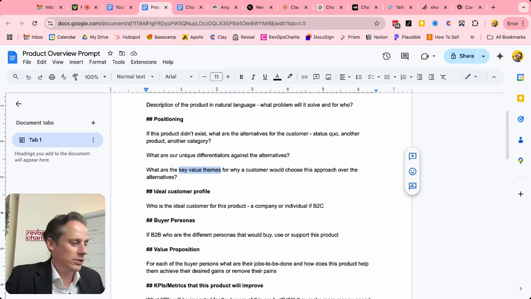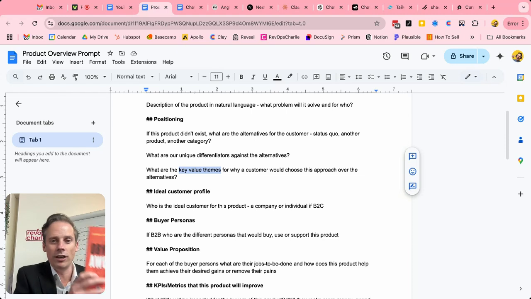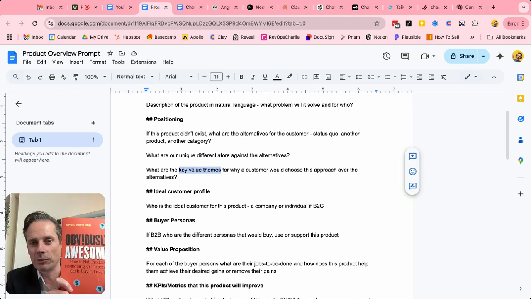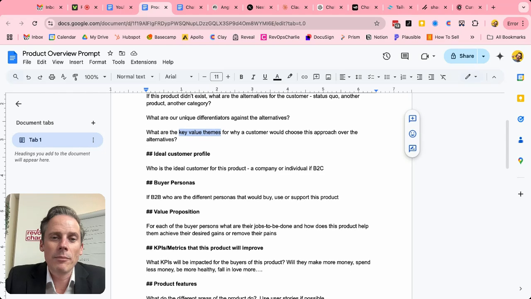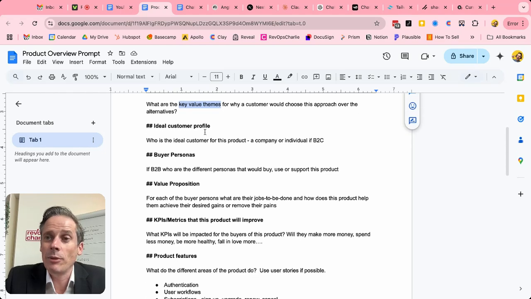There are plenty of great books on positioning. I was just talking to someone about this earlier. If you're not into positioning yet, this book by April Dunford is the masterclass on it. Obviously awesome, and it talks a lot about how you consider your product in the bigger scheme of things. Next, going into the ideal customer profile.